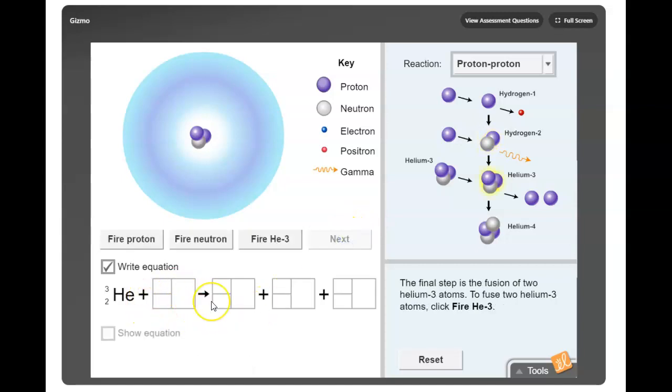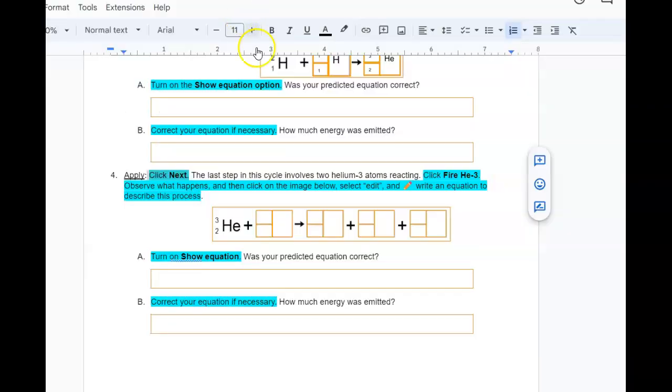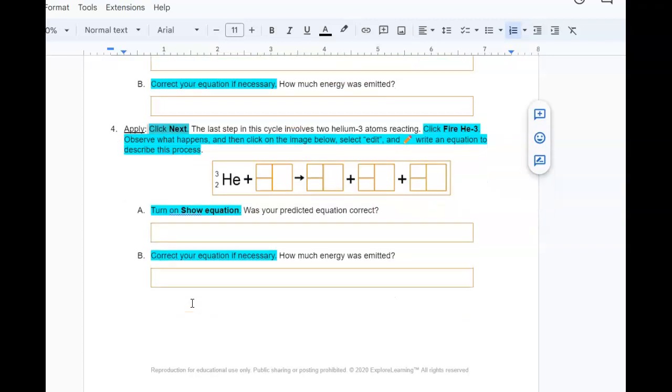That changes our equation. And then we will fire He3. So that's the third tab here. You're going to fire that. And then you're on your own to create the equation from this. So we had He3 plus something equals, and it looks like there's going to be 3 things that happen afterwards. Then you'll turn on show equation and then correct your equation if necessary.